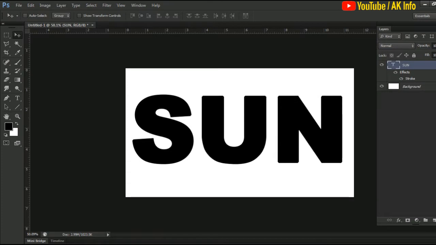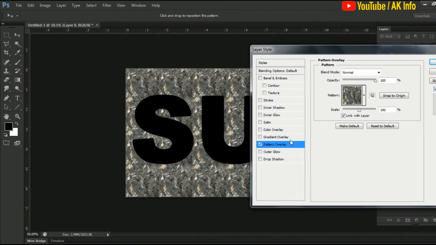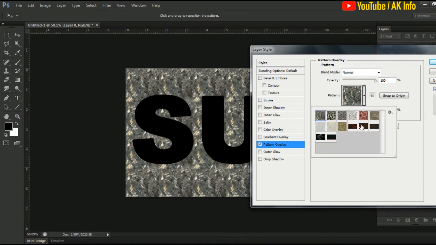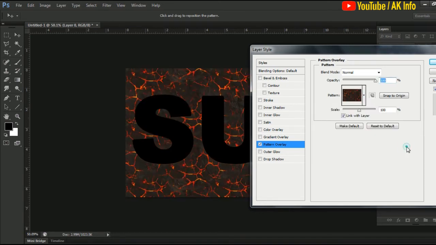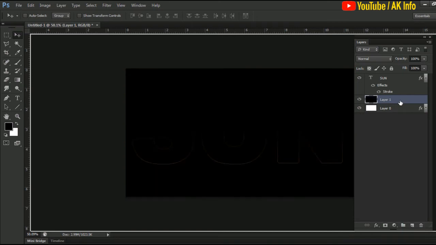Now go to background layer properties and select pattern overlay. Here select a magma type pattern at the bottom side and adjust the scale. Now take a new layer and fill with black color. After that, adjust the opacity of the layer.